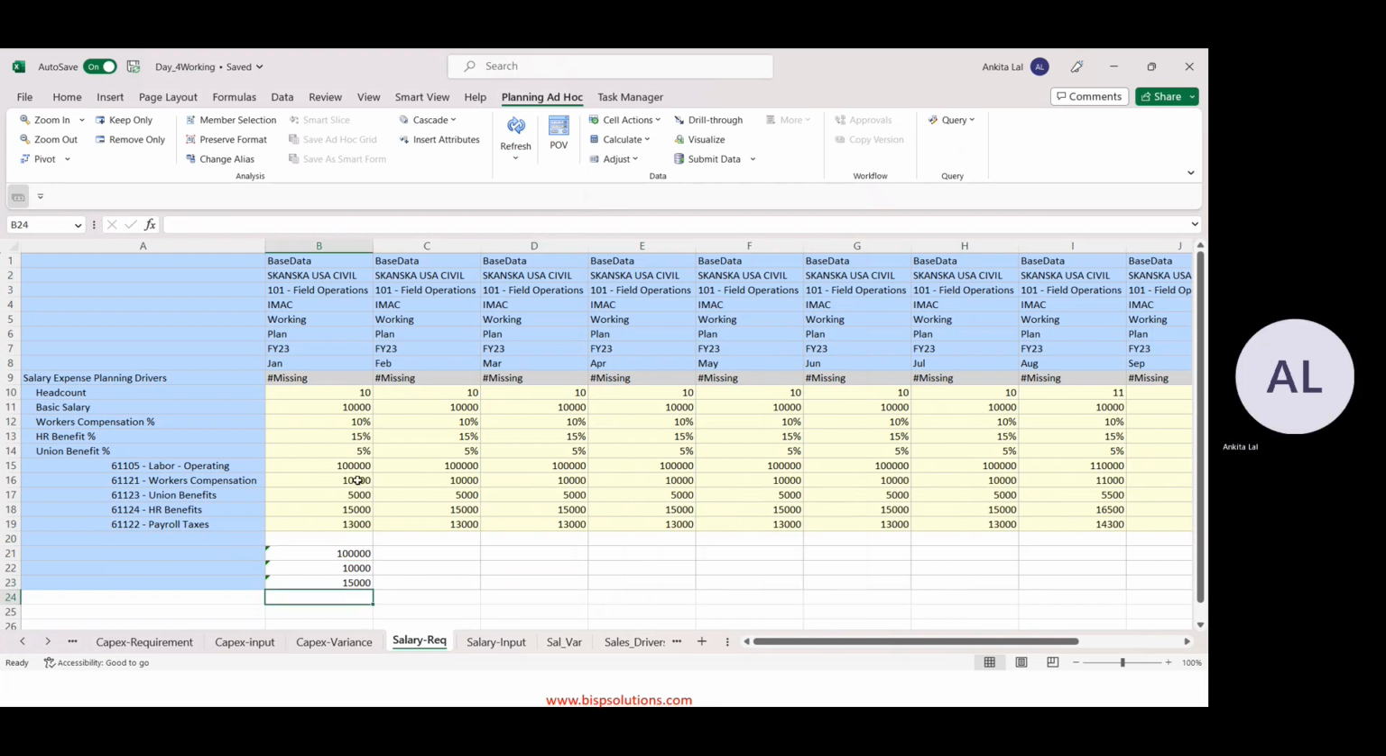So here we are calculating the union benefit, which is at the rate of 5%. Sorry, I made an error. Here our basic salary will be multiplied with the union benefit, so this will be multiplied with the 5%. Then finally, we will have our HR benefit, which is at the rate of 15%.